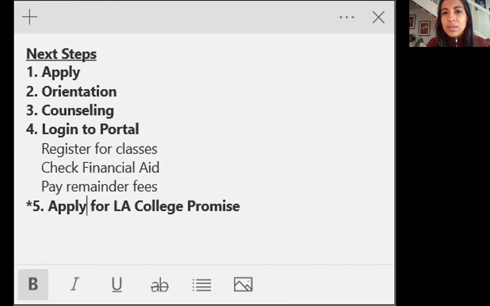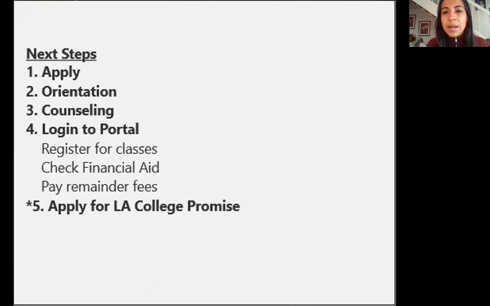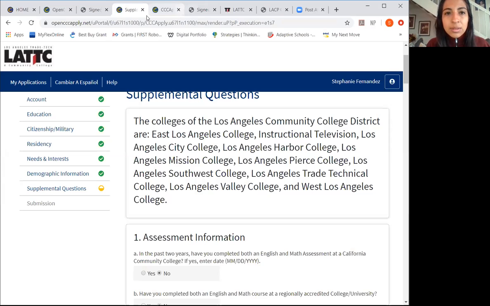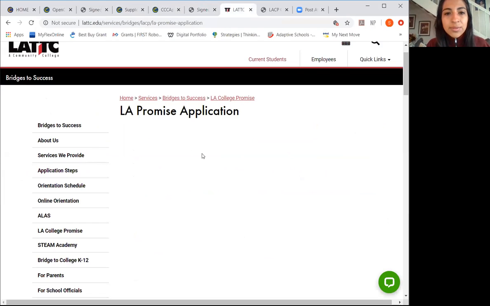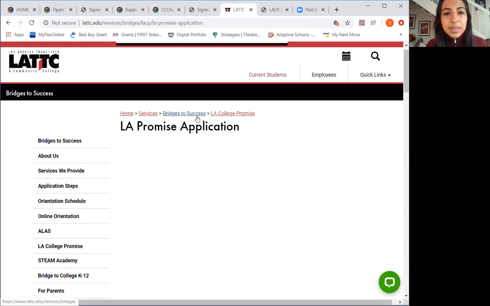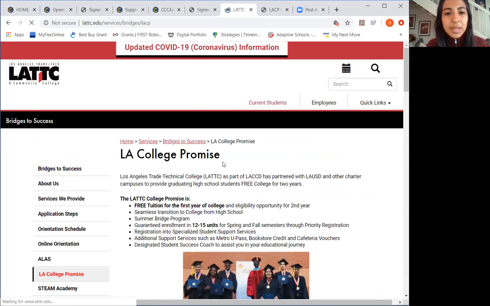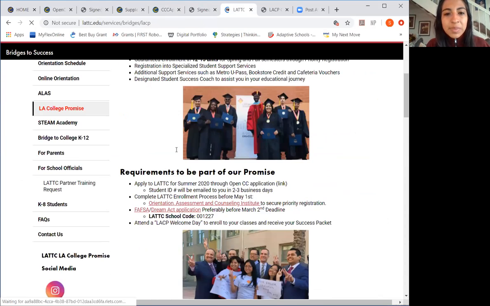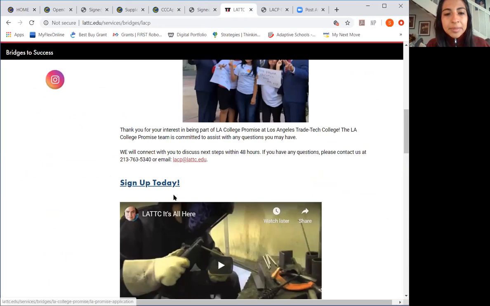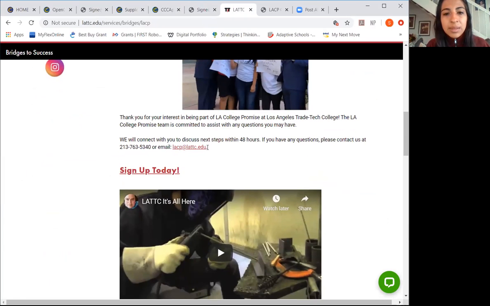And then I also wanted to note that you may need to apply for the LA College Promise Program. So if that's something you want to apply to, make sure you go and so you can also Google that. So for example, for Trade Tech, it will take you to this page and you can sign up today or you can email them.